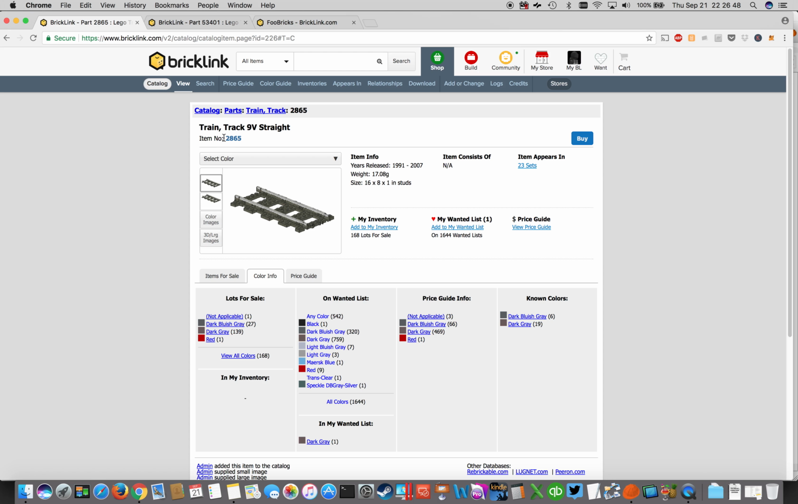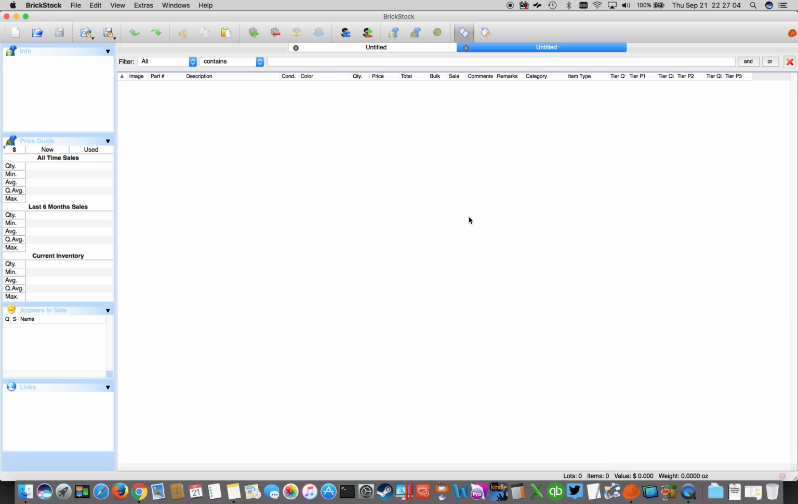So what you're going to look for is the item number, which in this case is 2865, and then what part of the catalog it's in. It's catalog parts train track. And that's what we're going to drill down to in BrickStock so we can quickly add it. So what I'm going to do is copy the number 2865. We'll go back to BrickStock and we're going to click on the brick that has the plus sign to add.